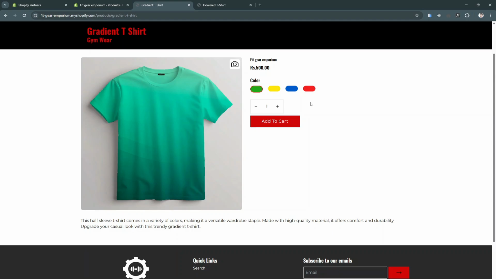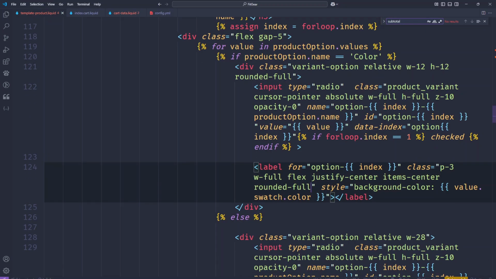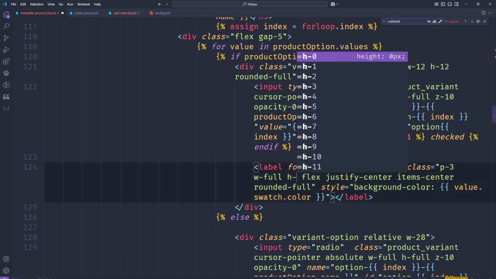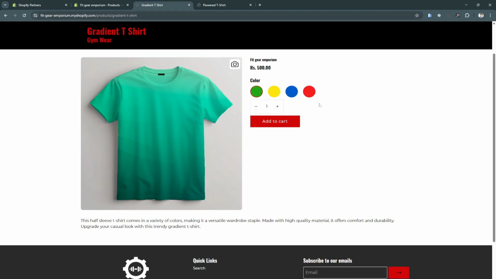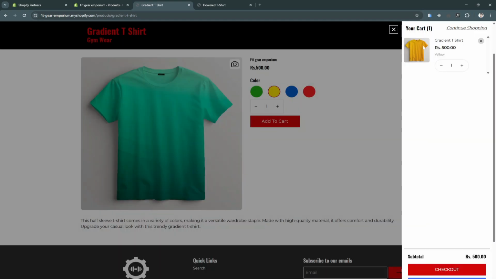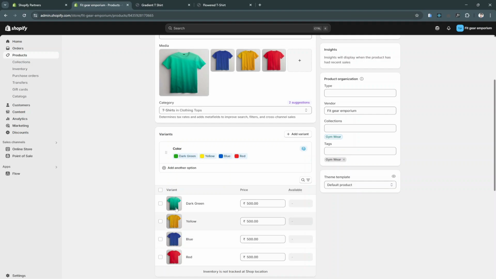So let's fix it. Okay, in the label, we have W full, let's add H full also. Let's save this. Let's refresh that. Now you can see we have beautiful color swashes. So let's select yellow and add to cart. You will see we have yellow variation in the cart. So that's why we have added images for the variations. So our color variation is done.